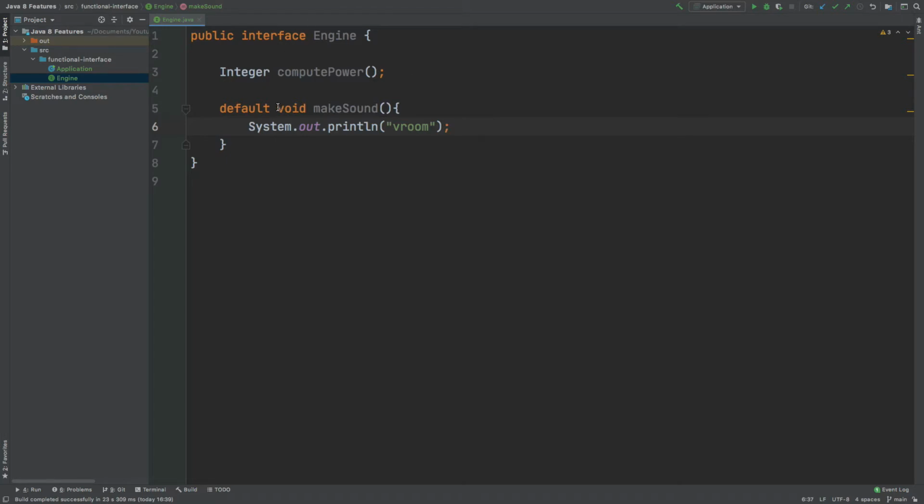I'll do another video on the default keyword, which allows backward compatibility with Java 8 interfaces, but the main focus here is on the lambda and functional interfaces.